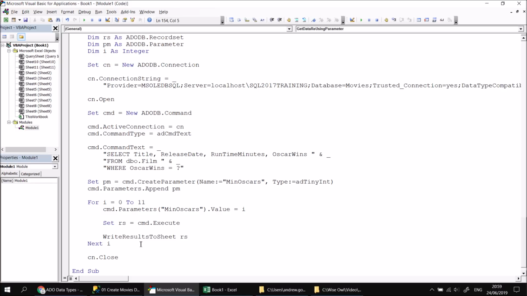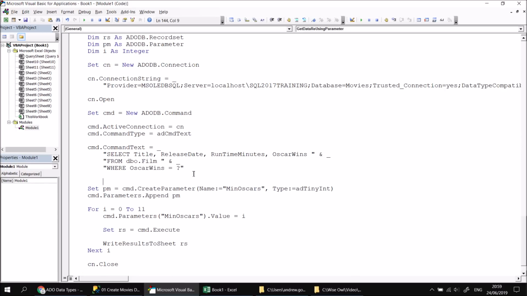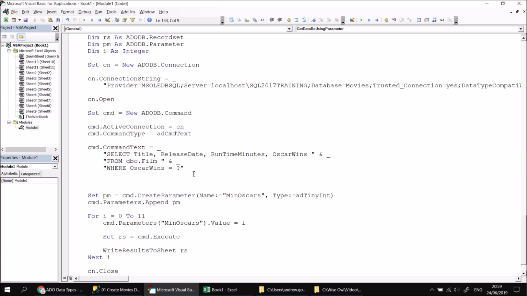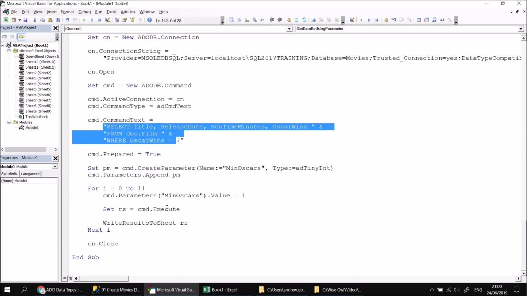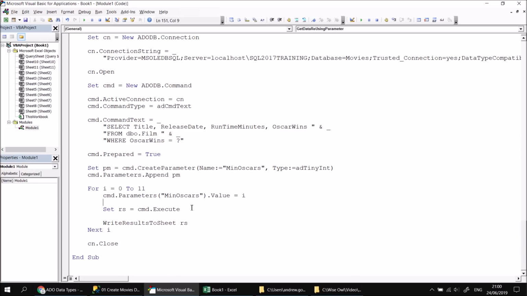When you're doing this, it's worthwhile setting one extra property of the command object. So before we execute the command for the first time, in fact, let's do this after we've set the command text, we'll say cmd.prepared equals true. Now what this property does is essentially creates an optimized version of the base query, which should provide some performance advantage if you're reusing the same parameter value multiple times in the same procedure.